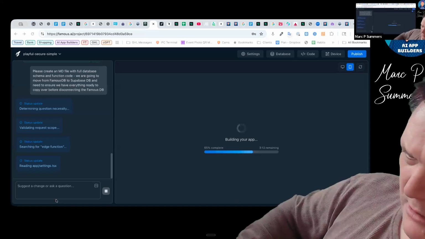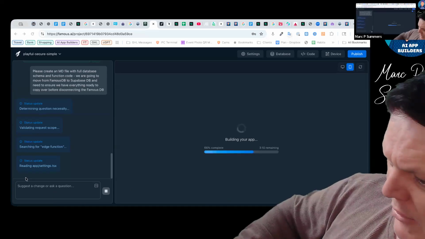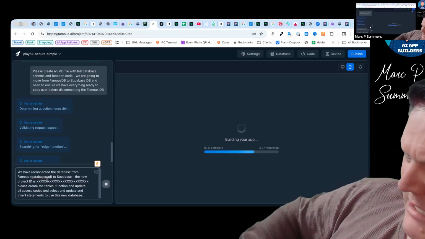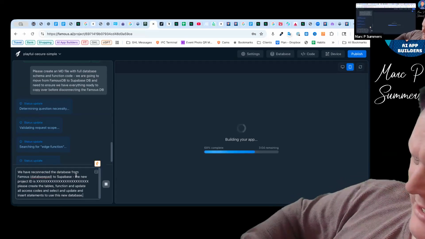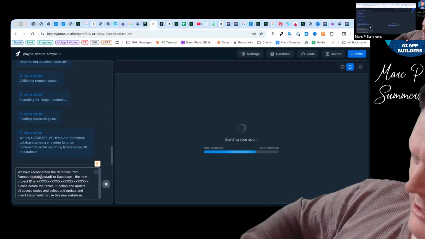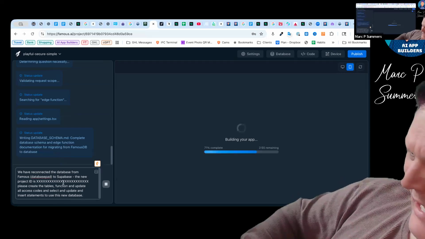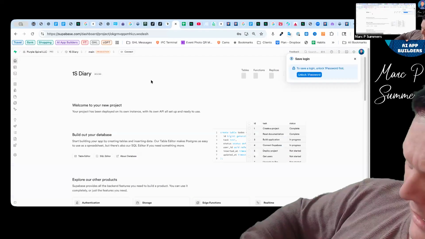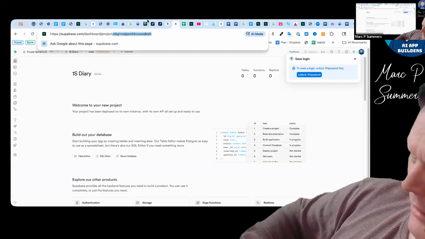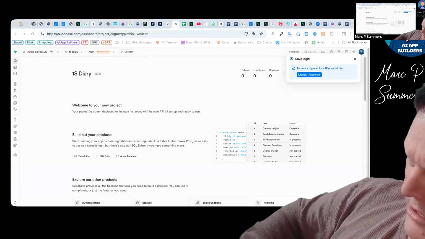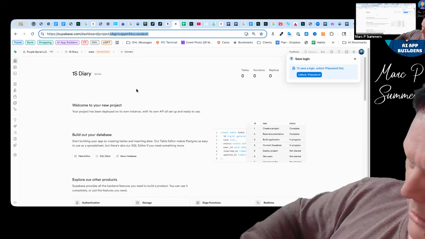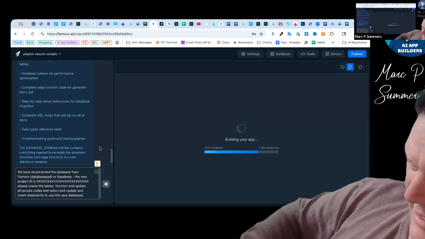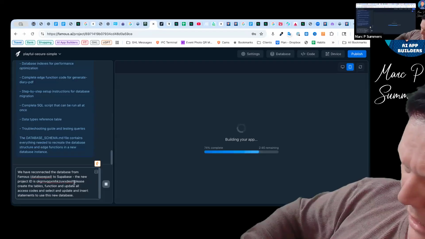So our next prompt, when we're ready for it, I'm going to put that in here so we can talk about it. Our next prompt is saying, we have reconnected the database from Famous database pad, which is what their database server is called, to Superbase. The new project ID is, and we can go and get that from here. This is 1S diary, and the project ID is this one up here. Then we go back to here and replace these X's with that code.